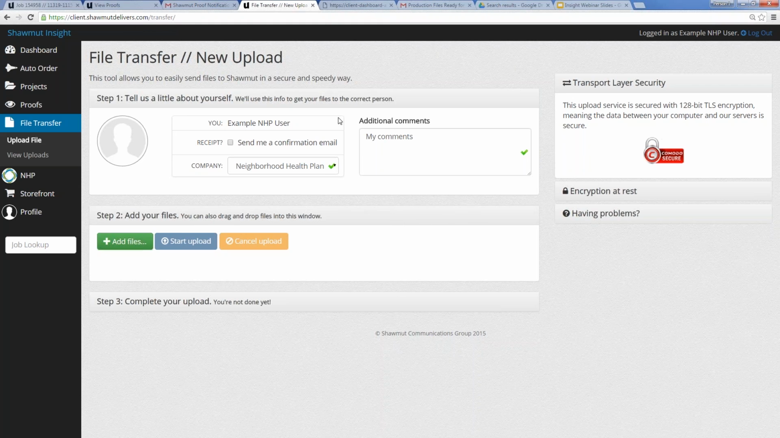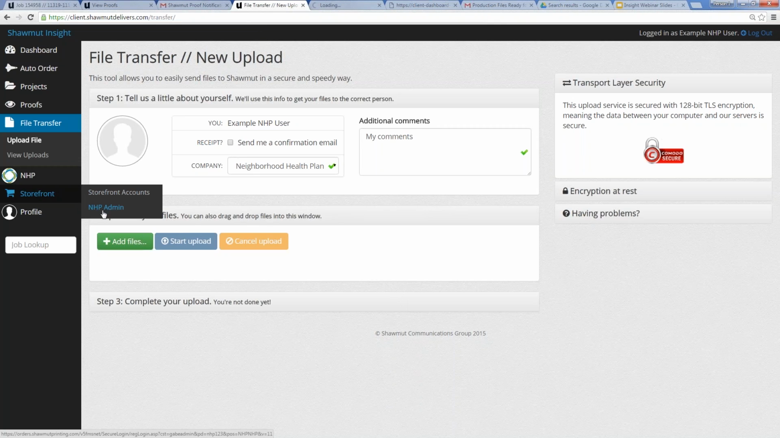Okay. The last thing I want to touch on are linked storefronts. If you have a storefront account with Shawmut, you can link that to your Insight account so that you don't have to log into your storefront anymore. It's very, very helpful. So I'm going to click on this. I got to this from the storefront tab, and all I did was click on my linked storefront. And you can add as many of these as you want.